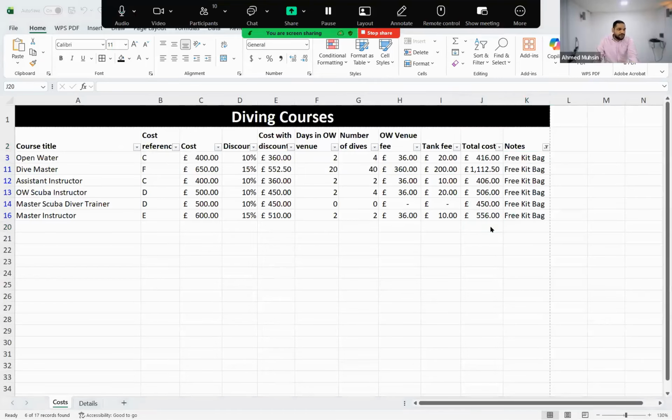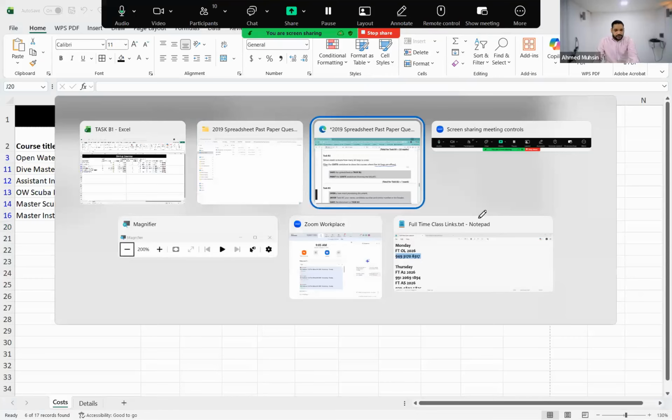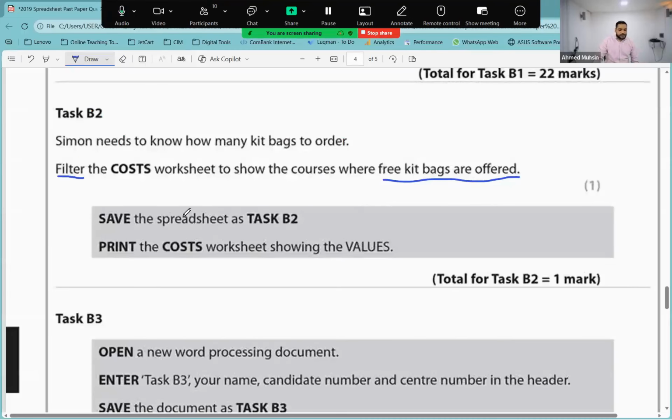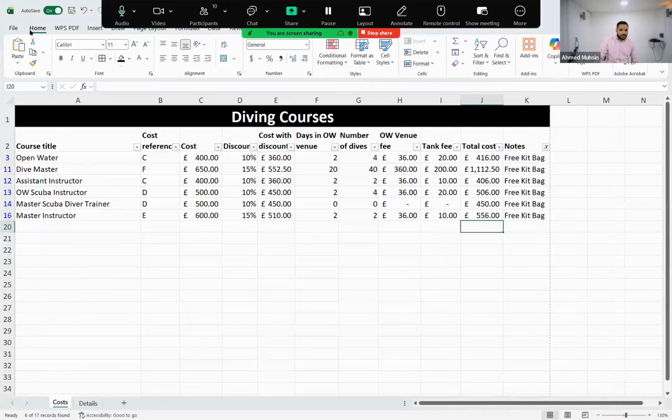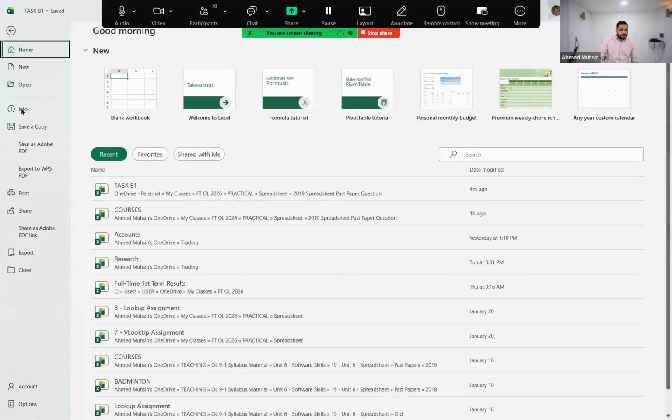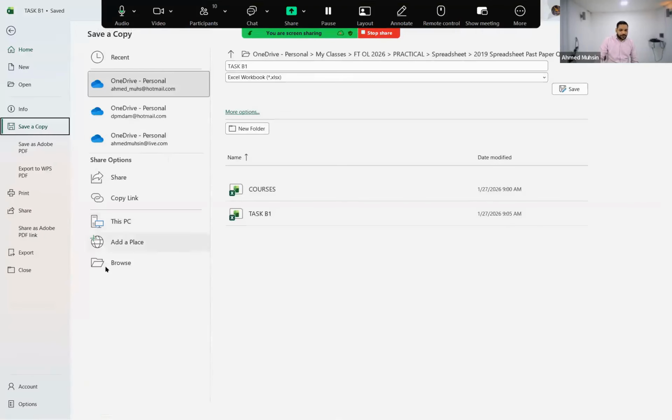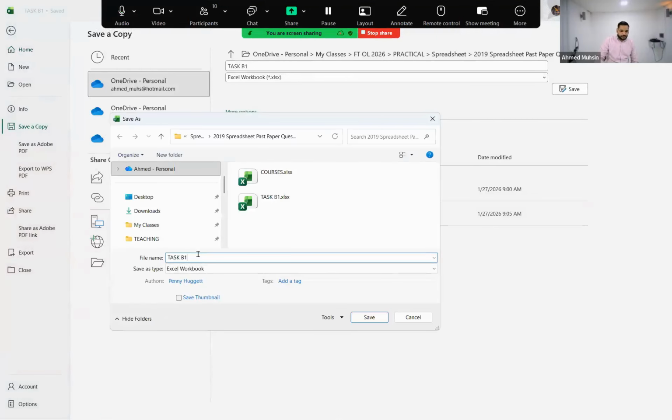Right, everybody, we are moving away from here. Save the spreadsheet as task B2. Everyone save this as B2. We come here, we save this as file, save as, save a copy, browse, task B2. We save this as task B2. Can everyone save this as task B2? Hurry up, boys, girls.